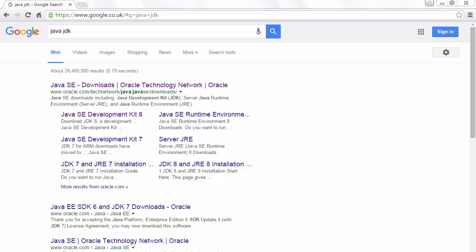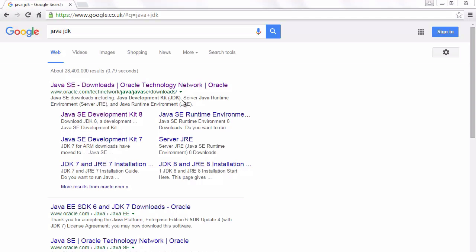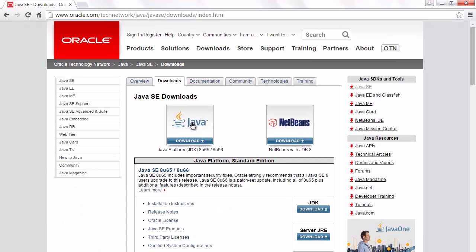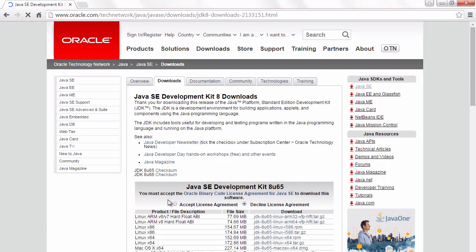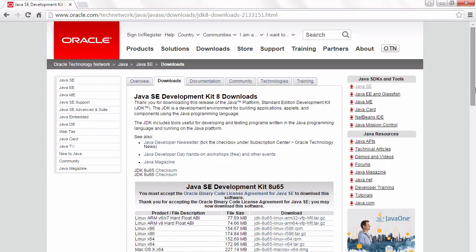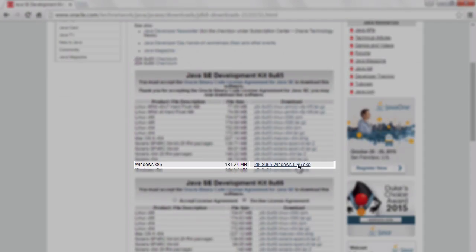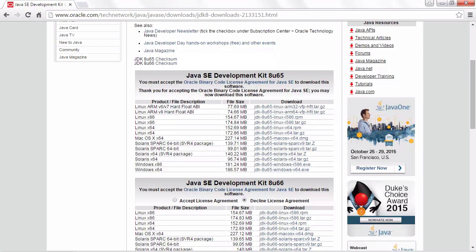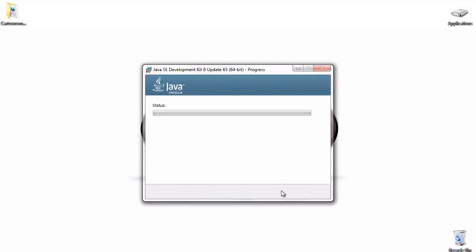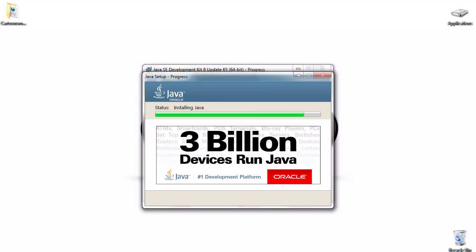So go to Google and type in Java JDK and click on the first link that comes up. Next, click Download Java and then accept the license. From there, you'll be able to download either the 32-bit or 64-bit installer for Java. Once you've downloaded this file, go ahead and execute and install Java.